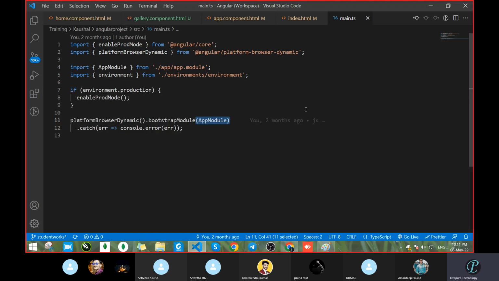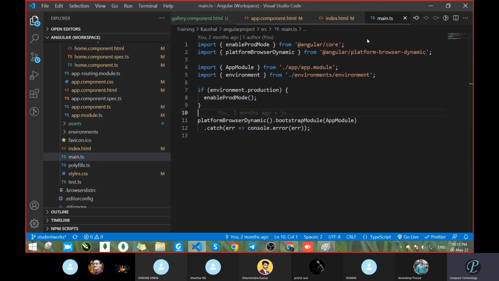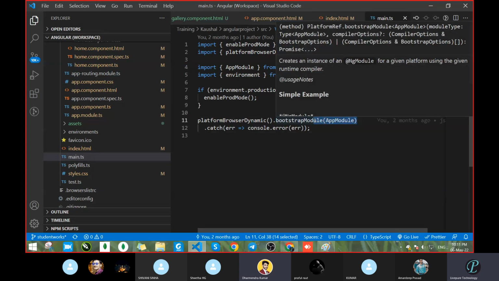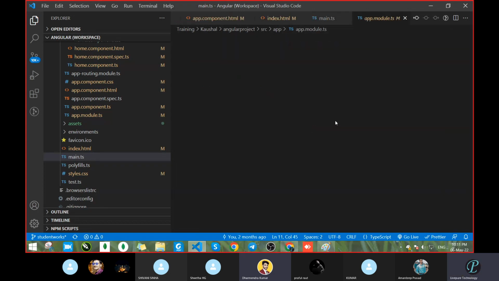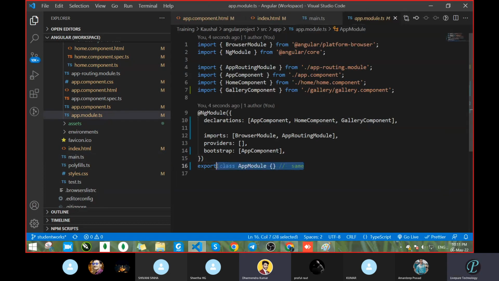So we have only one module. Let's verify. In main.ts, it is searching for the module, and we have only one module, so we do not have to worry. Now go to the app module. Just press Ctrl and click, and you will move to the app module.